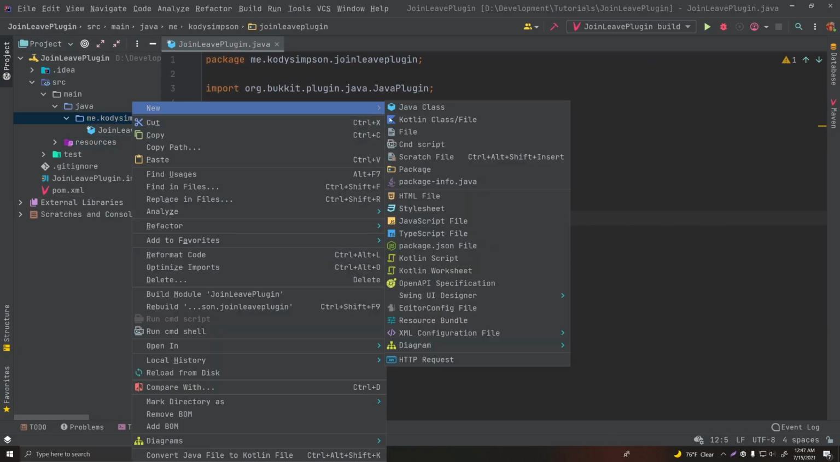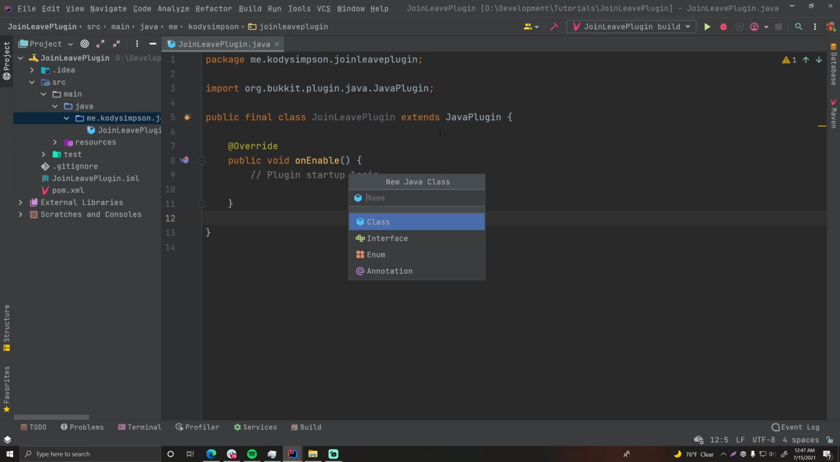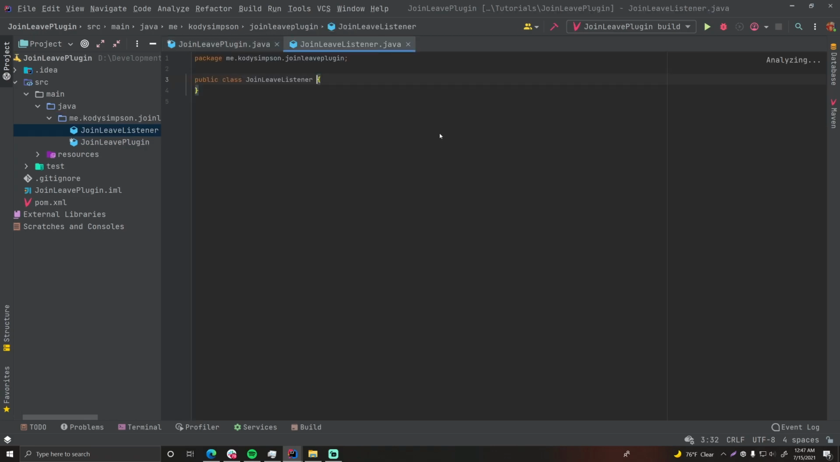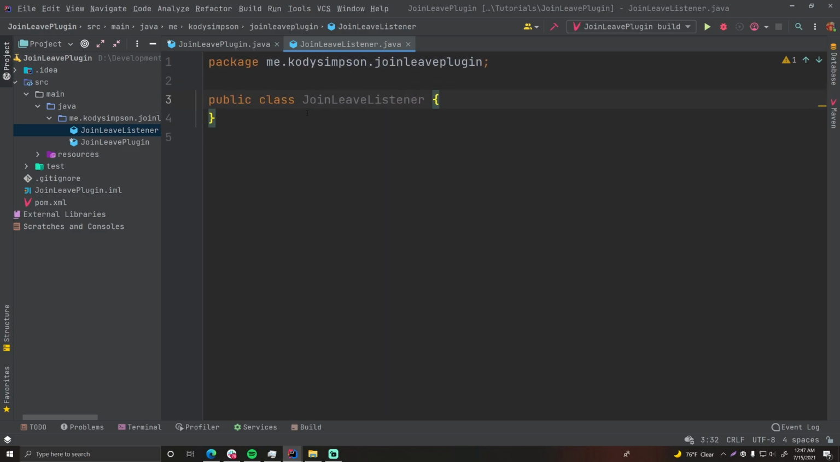So we're going to do new Java class, and we'll call it the join leave listener. The reason it's called the join leave listener is because this is a join leave plugin, but also we're going to have two listeners within this class. We're going to have the join listener for join messages, and then the leave listener for leave messages.